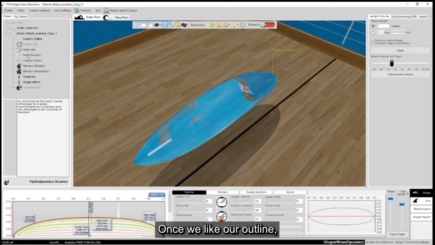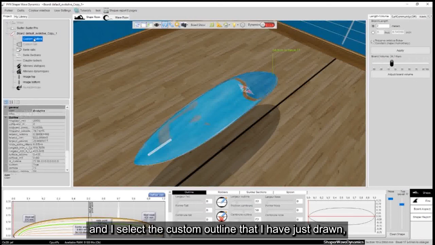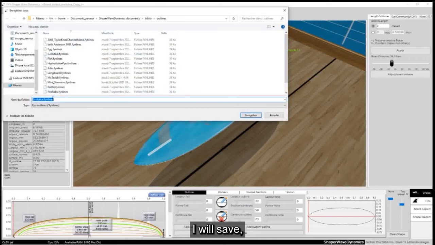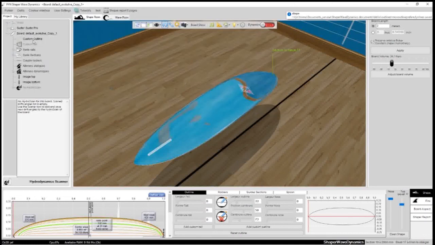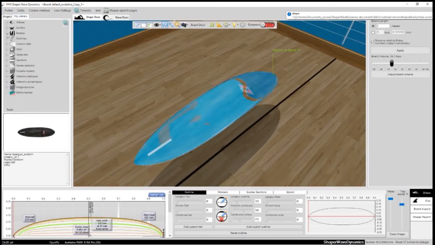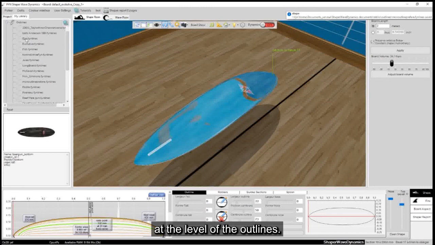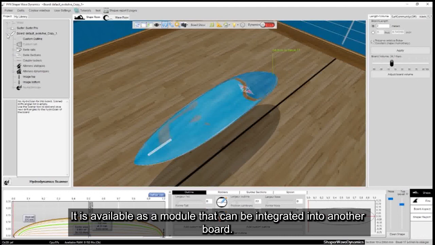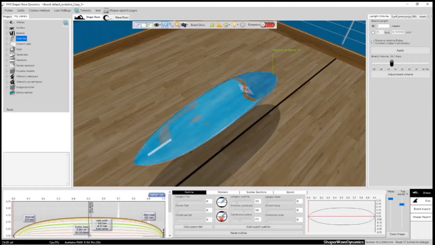Once we like our outline, I go to the project tree, and in my board, and I select the custom outline that I have just drawn. I will save. Save. So the outline is saved in the library, at the level of the outlines. It is available as a module that can be integrated into another board. I can do a hybrid.